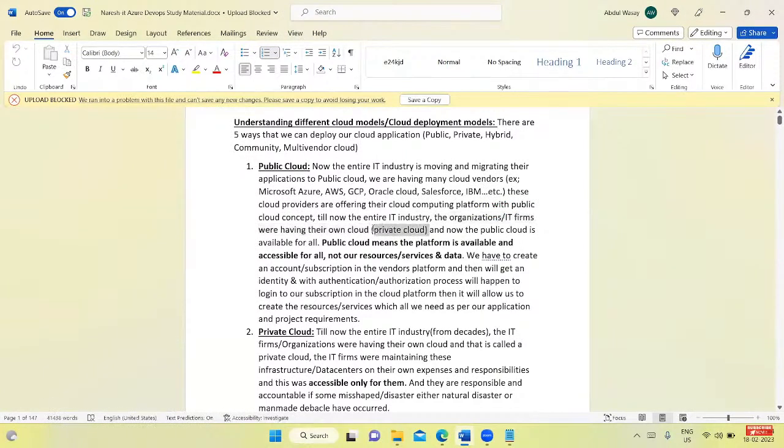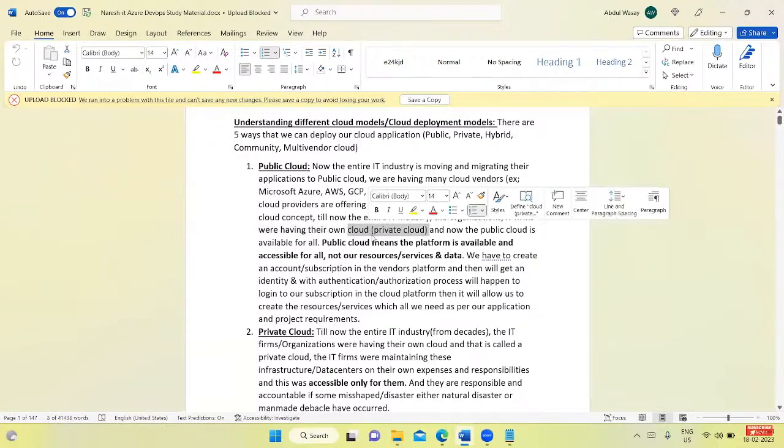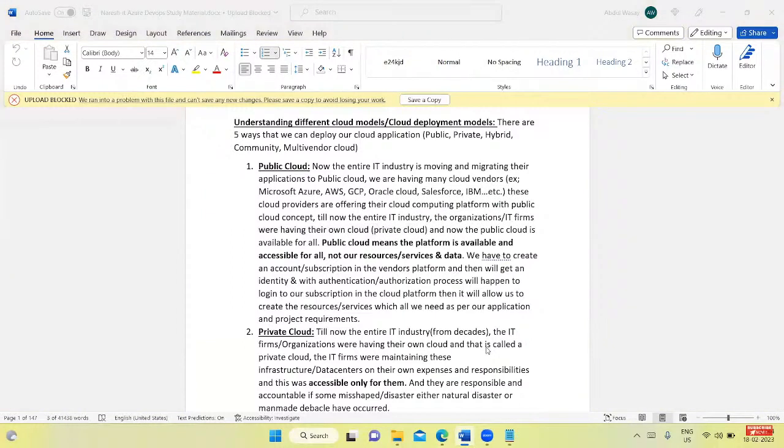Till now, the IT firms and organizations were having their own cloud, and that is a private cloud. Guys, yesterday's class is important to understand. Those who have not attended yesterday's class, I request you to please attend and take the recordings. Things will be very much clear to you. Yesterday, we saw what cloud computing is, why cloud computing came into existence, and why the entire IT industry started adopting cloud computing. These 3, 4 things we saw yesterday. If anyone is joining the class today for the first time, I request them to have the recordings of yesterday's class.